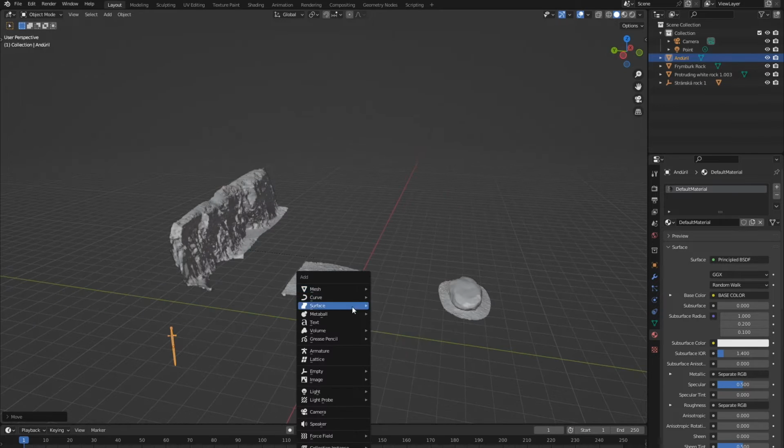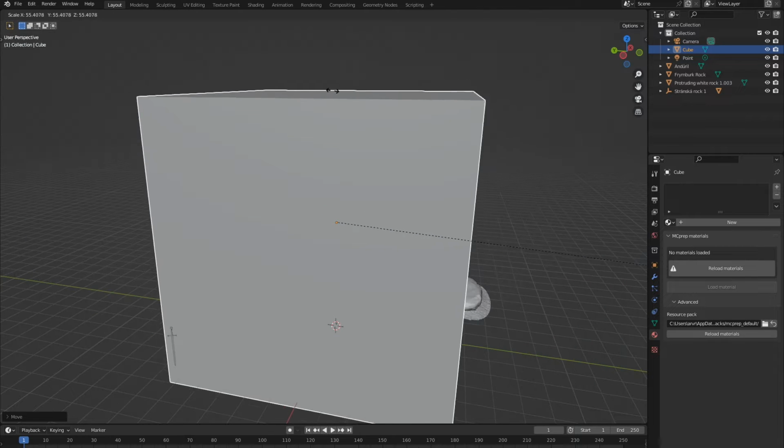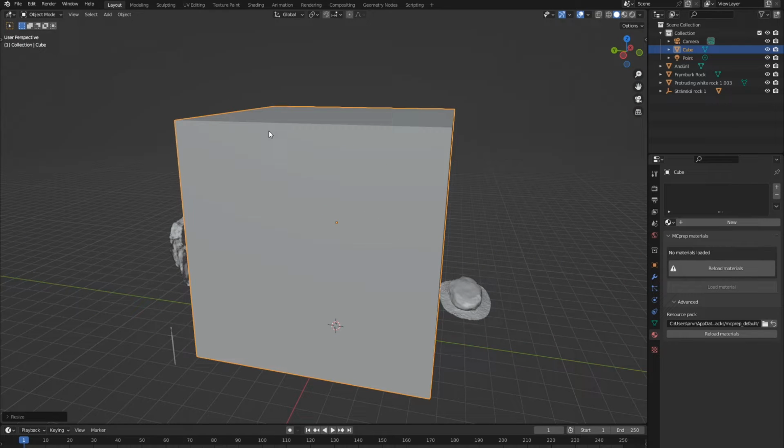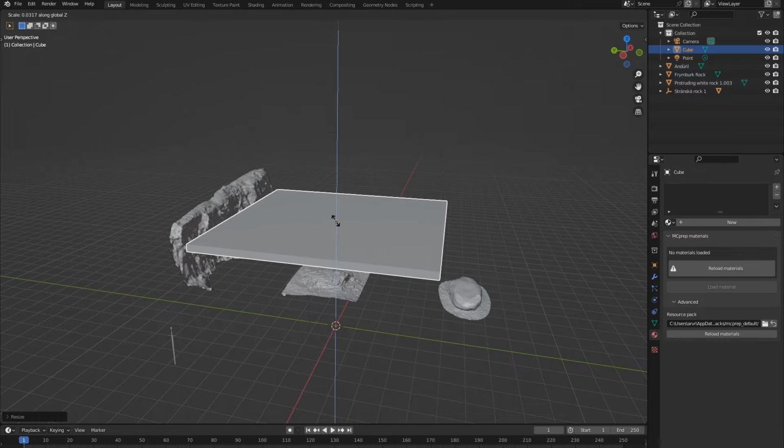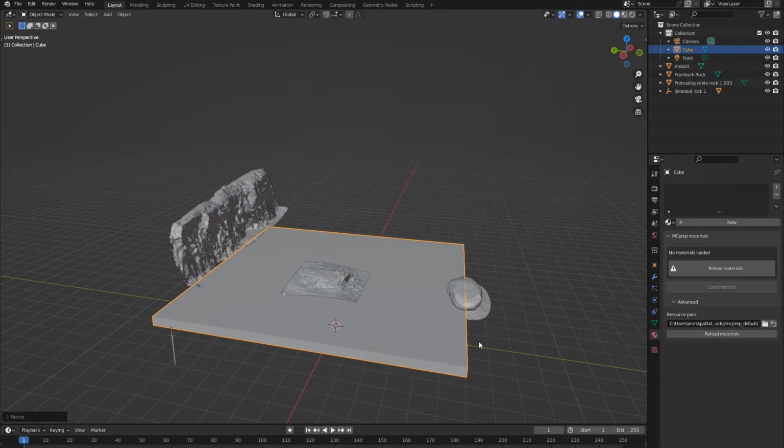Now let's add a cube. This is going to act as the ground object for us. So we're going to scale that out, and we're going to shrink that down on the Z-axis. And we can place it like this size.